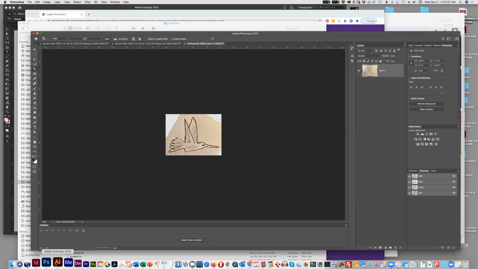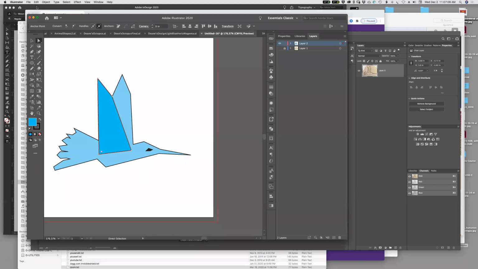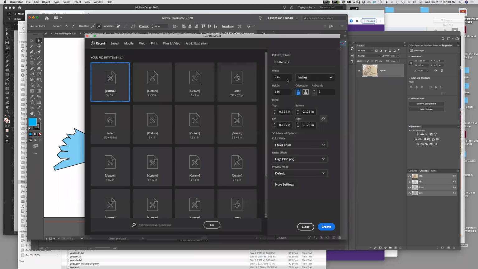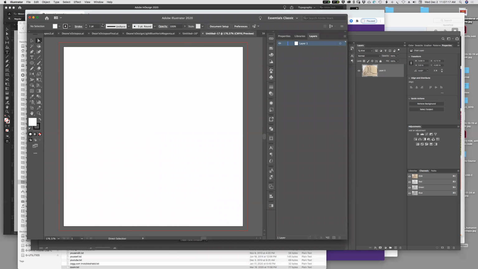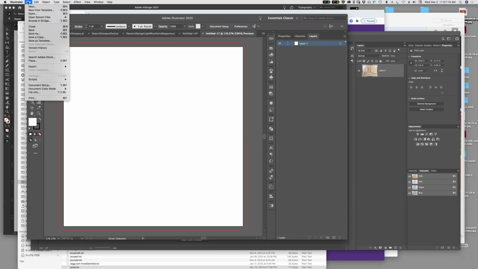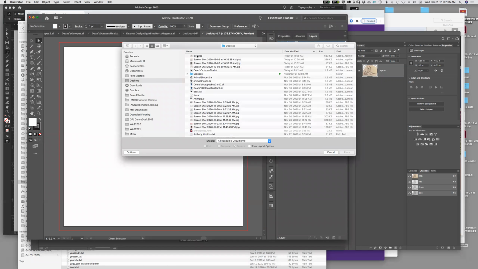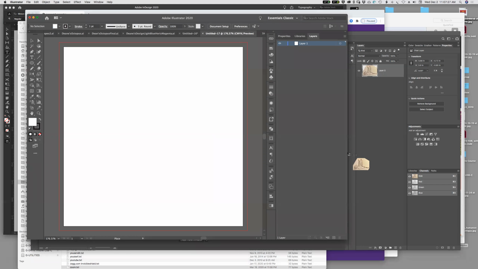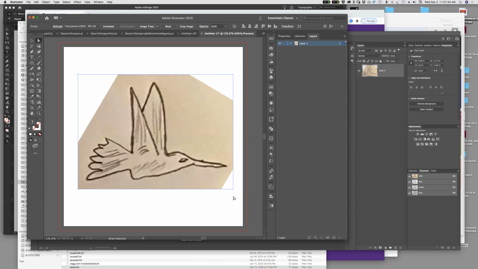Next, I'm going to go to Illustrator. And I'm going to create a new file, 5x5, create. And just like in InDesign, I can go File, Place, and I go with the bird, Place, and I can make it big by dragging.